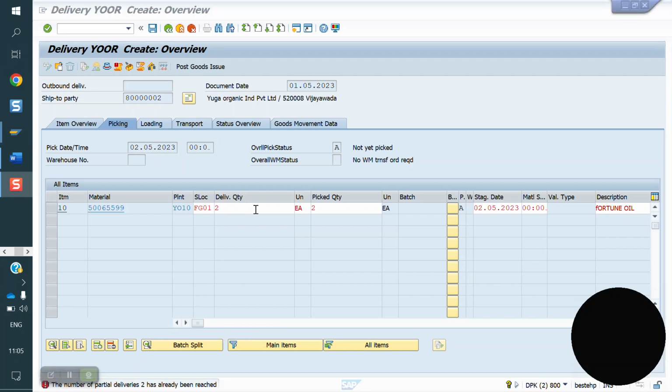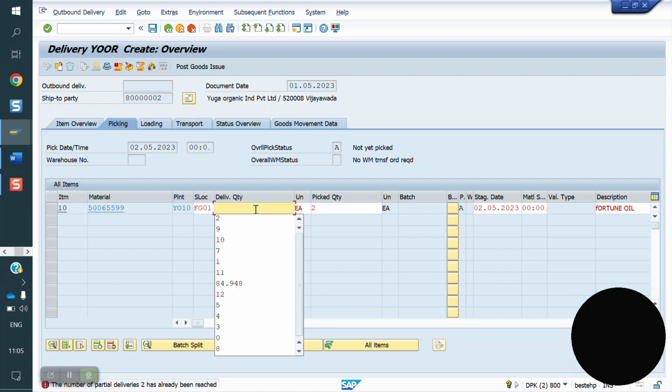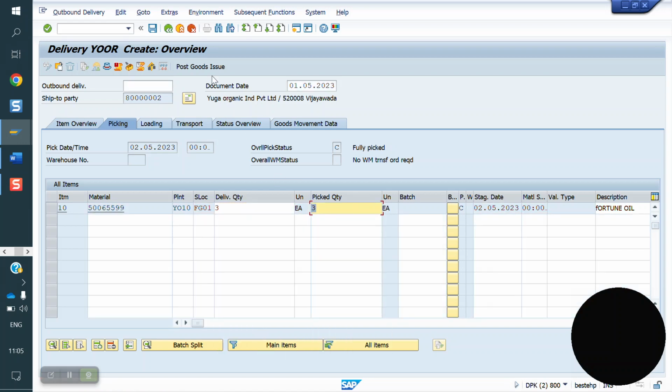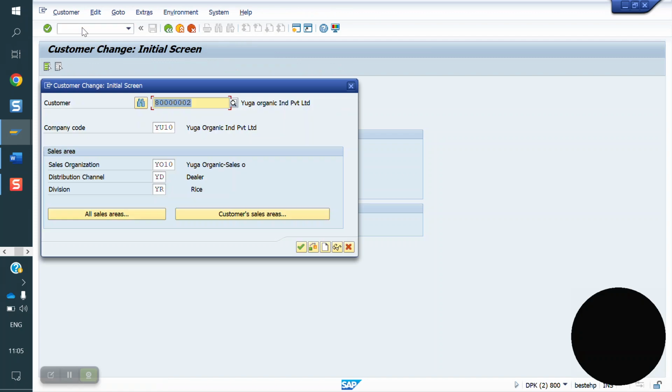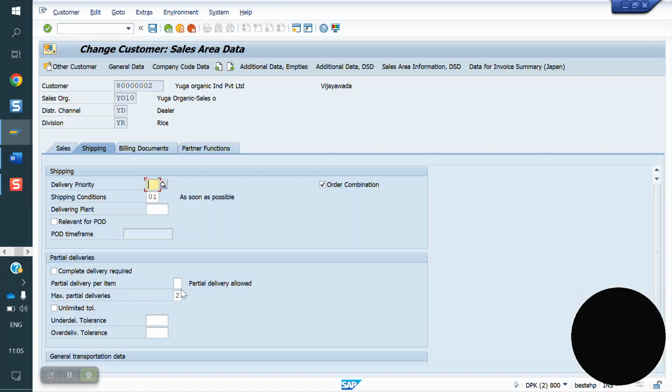Okay, we can't create. So you can create 3 at a time because the 2-delivery system allows. That's partial deliveries. Next. So if you enter 3, the system allows 3 quantities, 3 deliveries. If you enter the maximum, we can do 9.